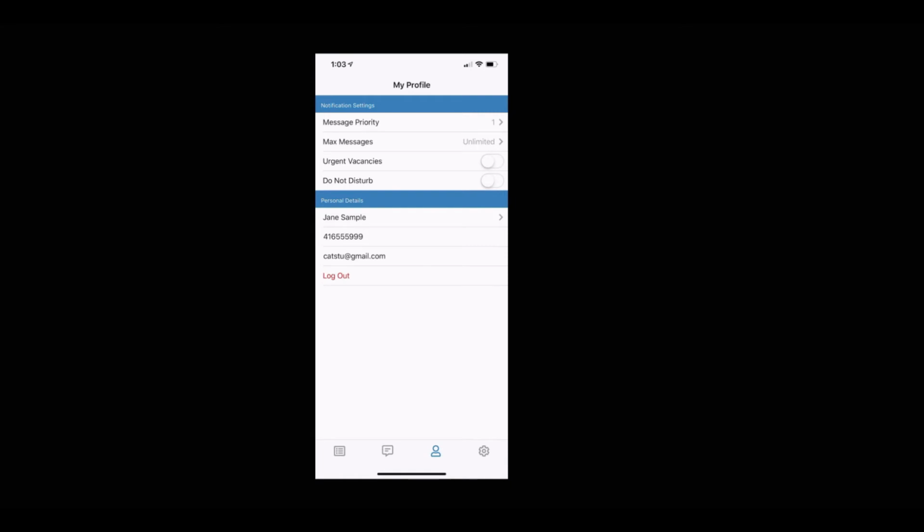Max Messages sets a limit to the number of notifications received in one day, and Urgent Shifts allows ShiftMatch to resend previously sent shift requests. Do Not Disturb turns off all notifications. Finally, personal details can be edited and adjusted. You can edit your cell phone number or your email address by tapping on the item and entering the new details.